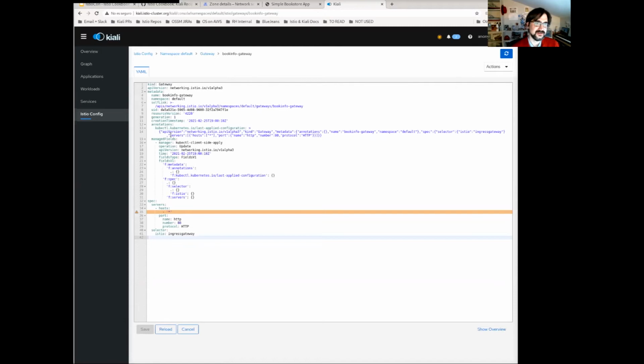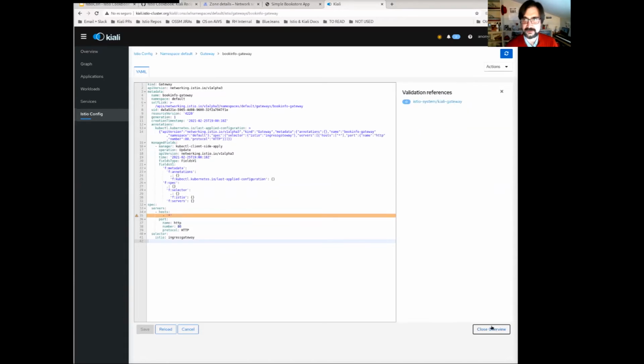And what is it telling me? That, okay, I have a warning here in the host, that I have a wildcard, and Kiali is telling me, hey, you have more than one gateway for the same host ports combination. And if I click on show overview, it tells me, okay, you have the Bookinfo gateway and the Kiali gateway at the same time. If I click on the Kiali gateway, I see that the Kiali gateway has a host, but the Bookinfo gateway has a wildcard. What does that mean?